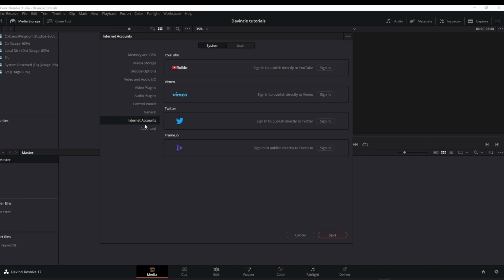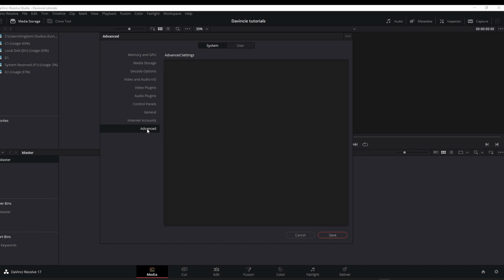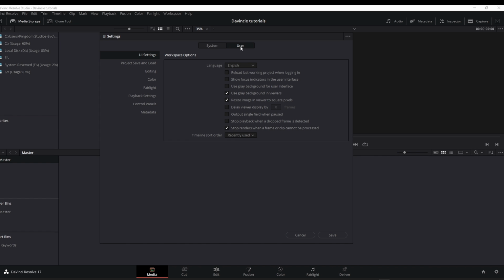Here, internet accounts, you are able to connect with your YouTube channel and actually upload your videos directly to YouTube after editing without exporting them, or Vimeo or Twitter, or if you are using Frame.io. Okay, now you just sign in to the account and put your username and password. You link DaVinci Resolve to your account, and from there we want to come under user over here.